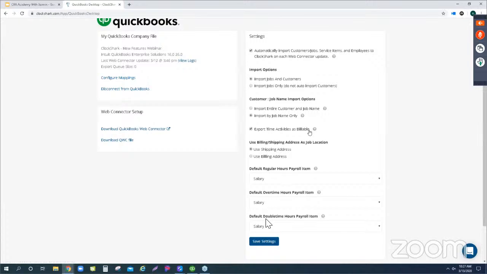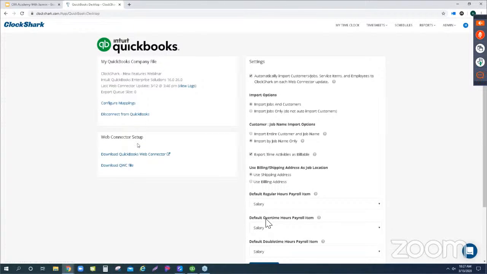The other setting I love pointing out is when we export the time over to QuickBooks, we can automatically mark that time as billable to a customer or a job. It makes invoicing really, really easy once the time entries actually are in QuickBooks. So let's begin with the end in mind here. I want to take you to our mappings page.